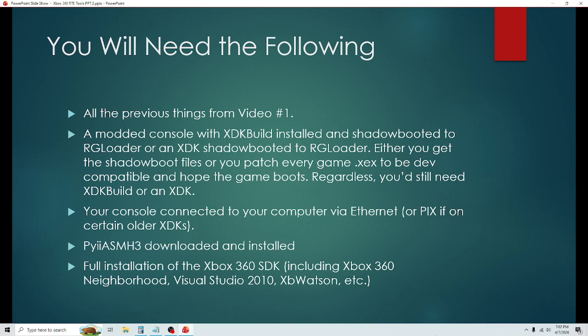In my experience, it works 50% of the time, doesn't work the other 50% of the time. I just shadow boot to RG loader, makes things much easier. Regardless, you're still going to need XDK build or an XDK. XDK build being used for modded consoles, XDK being a real console that Microsoft made. You'll need your console connected to your computer via Ethernet or PIX. There's a PIX port on older XDKs, and you might need to connect to that. But my XDK is just using Ethernet, and that works fine.